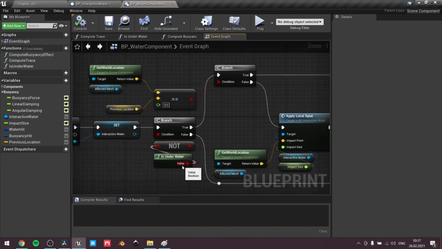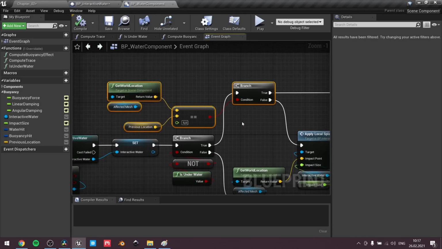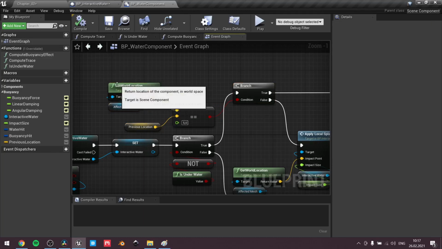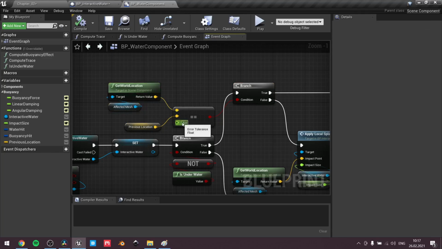So if it's not inside, then I check my previous location and current location of an object inside the water, with the error tolerance set to 5 units. I find it more accurate for me. This also can be used as the variable for every object you need to make unique movement inside the water.